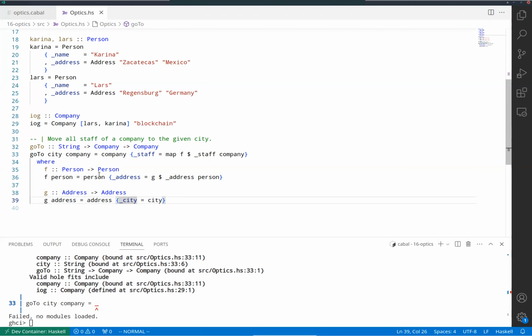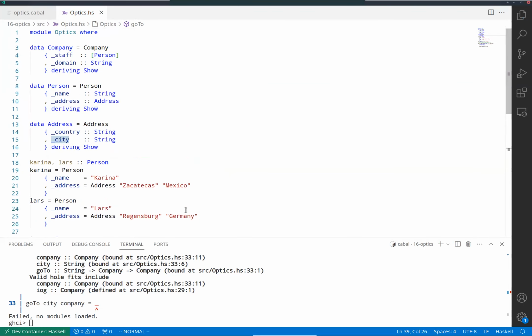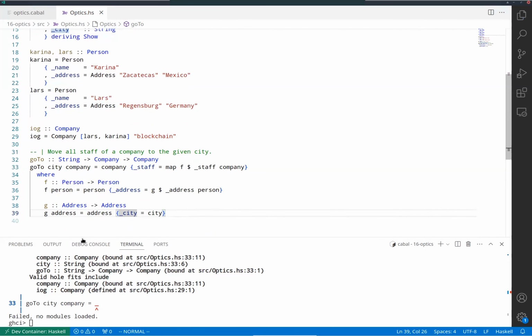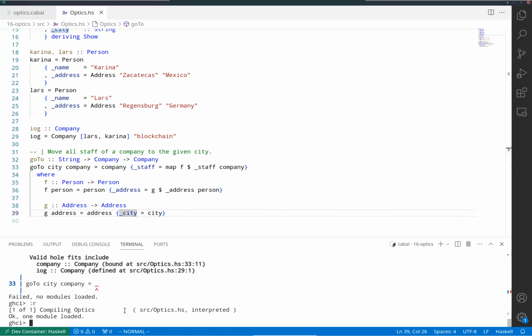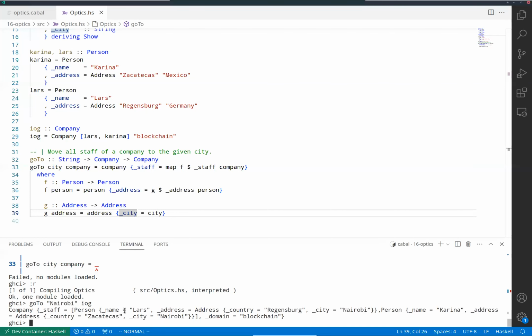The literally same code would also work for you. And maybe you can take some shortcuts somewhere. Maybe you don't need all these helper functions. Let's try whether it works. So go to Nairobi. Right, and now, of course, the country is wrong now, but never mind that. So it's Nairobi. So that works.